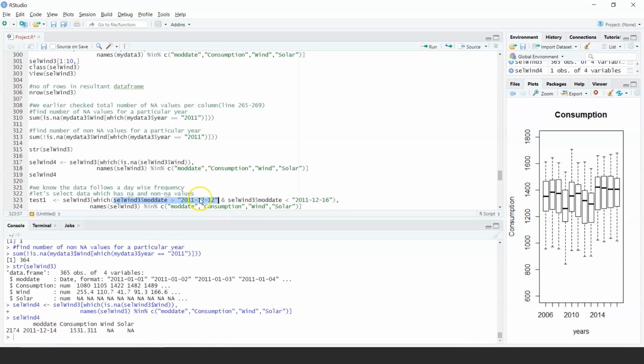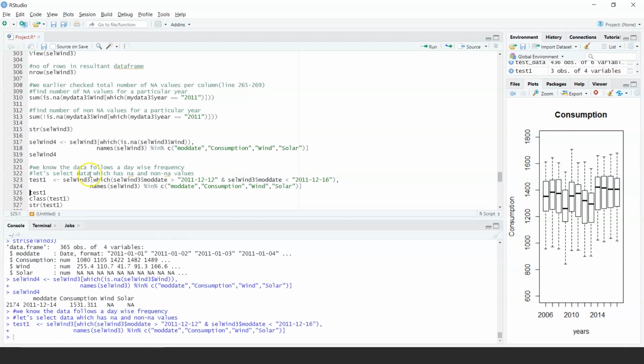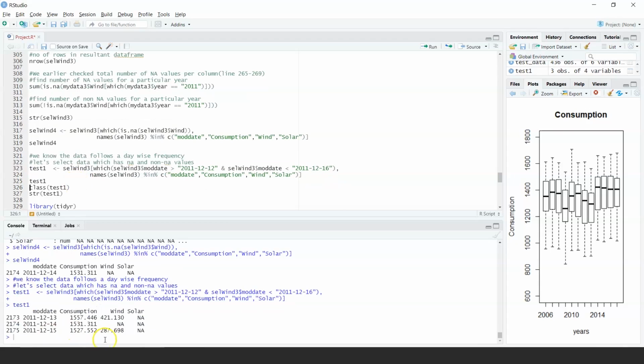So let's start from 12/12. So the date should be greater than 12/12. That means 13th, and it should be less than 16th. So that is 15th, and the columns, right? So now we have some data. Let's look at this. I've selected a subset of data. I could have done this using subset also. So I have NA and non-NA values.